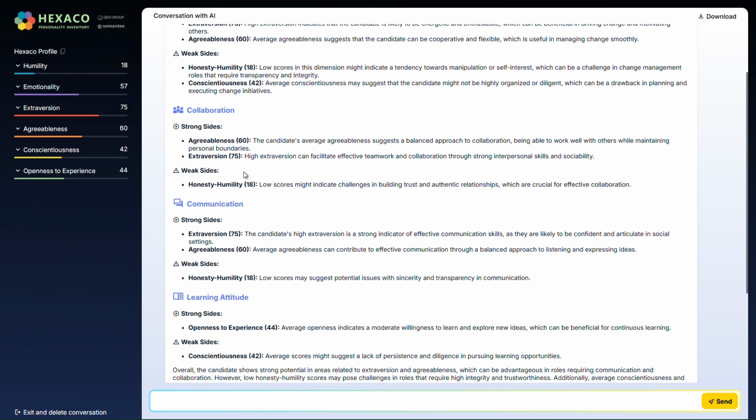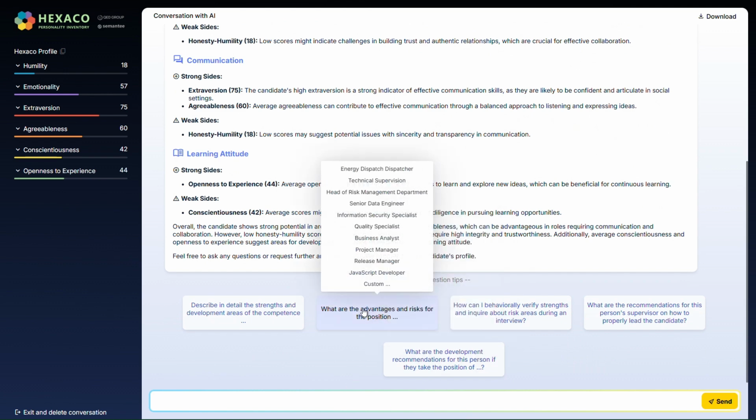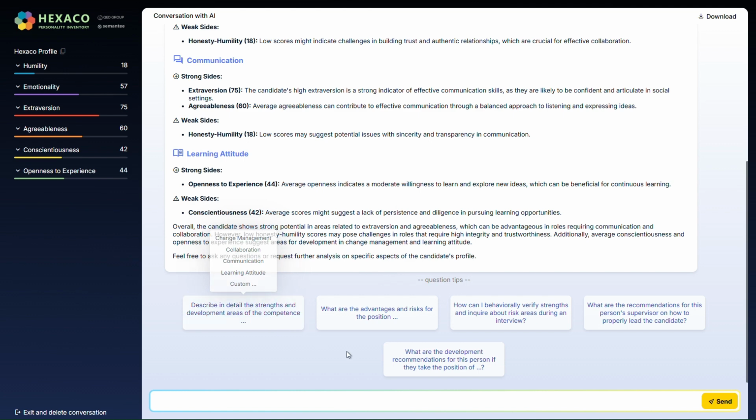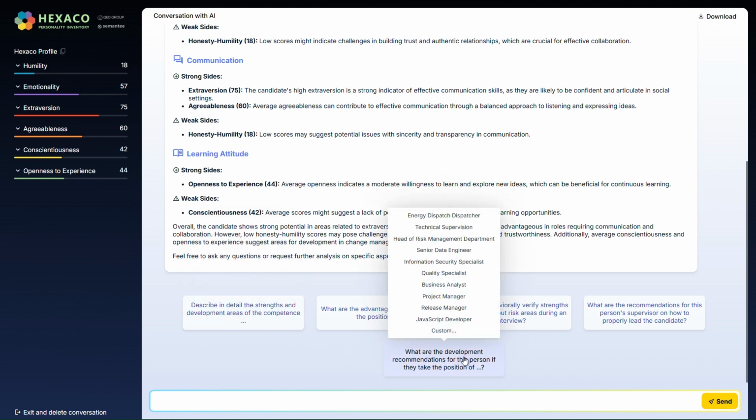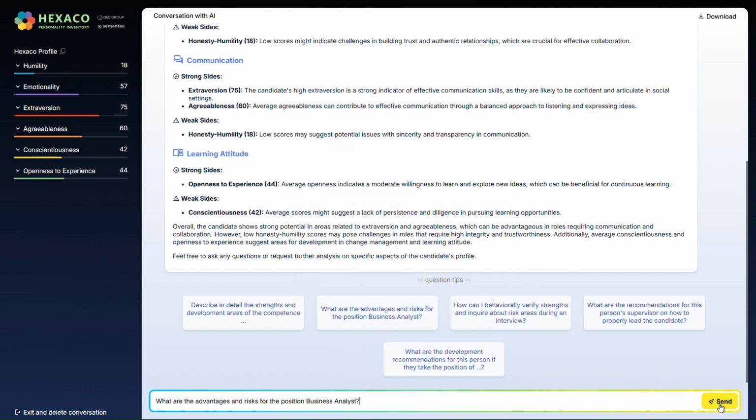As I said, the major attributes that a particular person exhibits, and then on the bottom side, you have all kinds of follow-up questions. These are pre-populated, but you can obviously ask any question you want. So let's start off just with a simple example. What are the advantages and risks for the position business analyst?